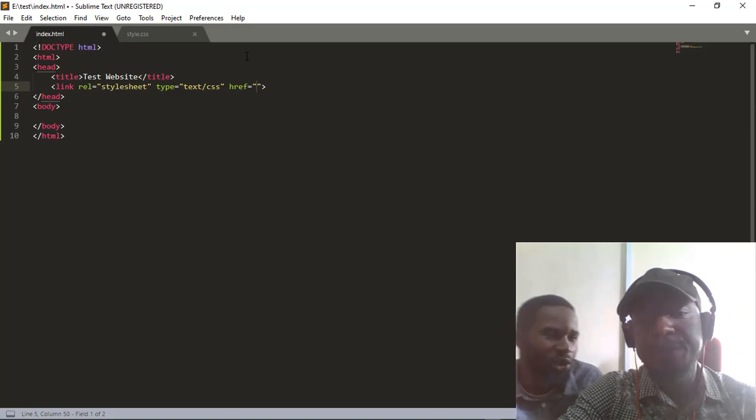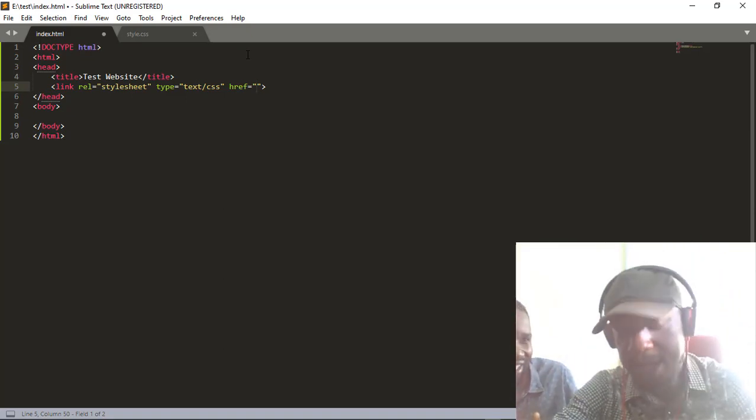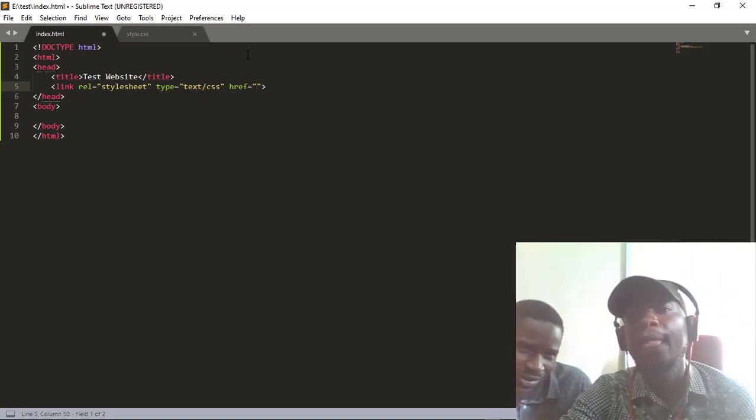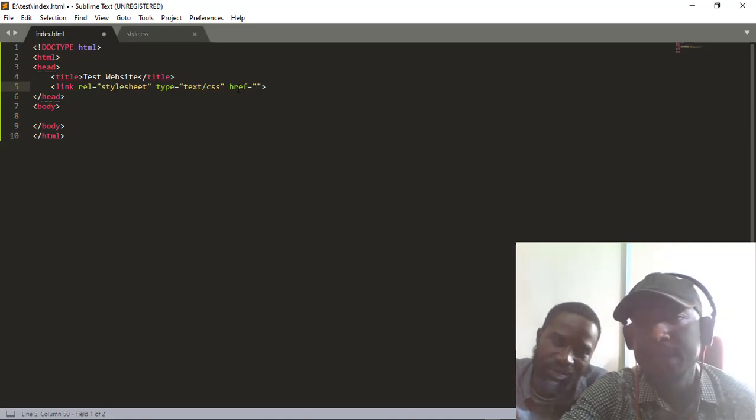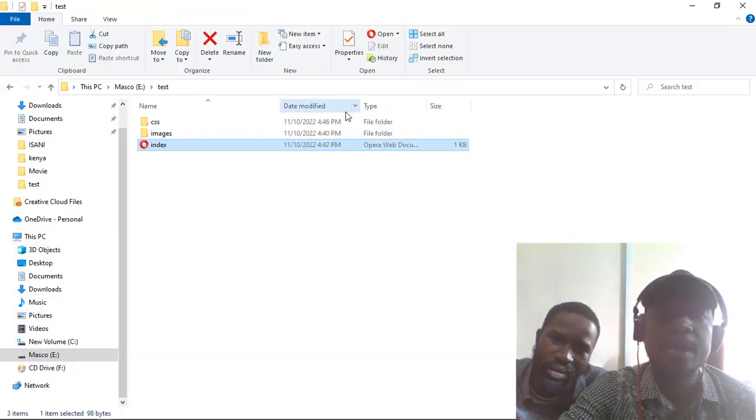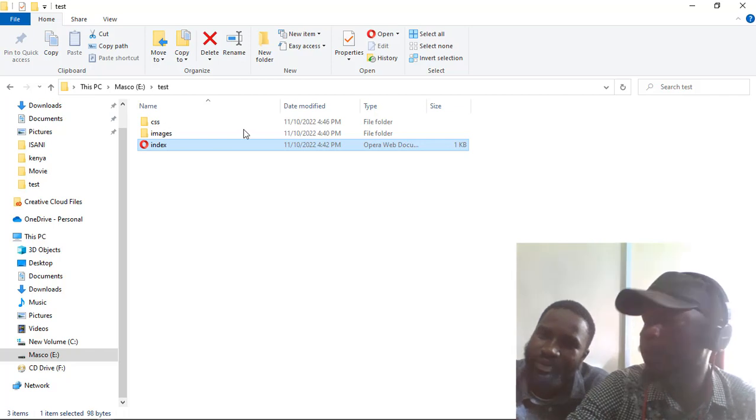It's like someone is marrying someone, so you have to link the woman to the man. Now, one thing that works with the href, I'm going to show you something. The index.html is on the root folder.